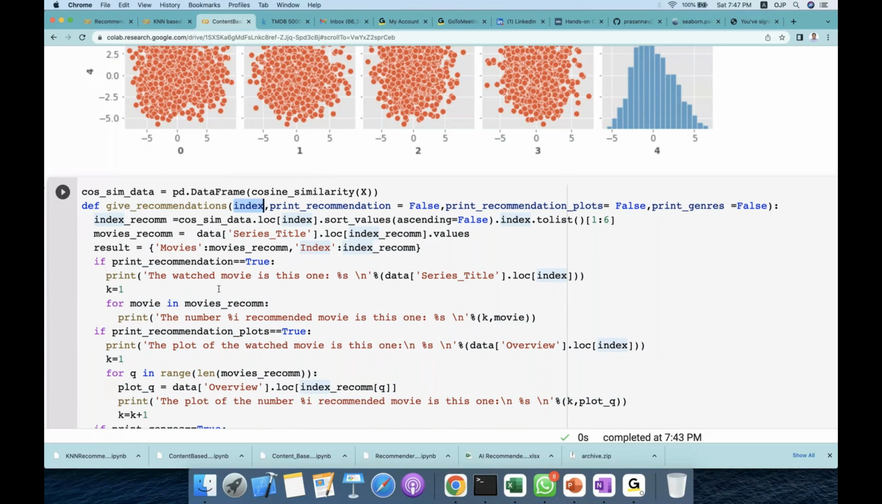Now to print the recommendation, I'm putting another parameter called print recommendation equal to false. If you pass the second parameter as true, then it will print the recommendation. And if you want a plot, this is still under development, so the plot is not coming now, but basically, if you want a plot, then you can make this a plot. Print genre, if you want to print, that can also be done. If you put true, then that will come.